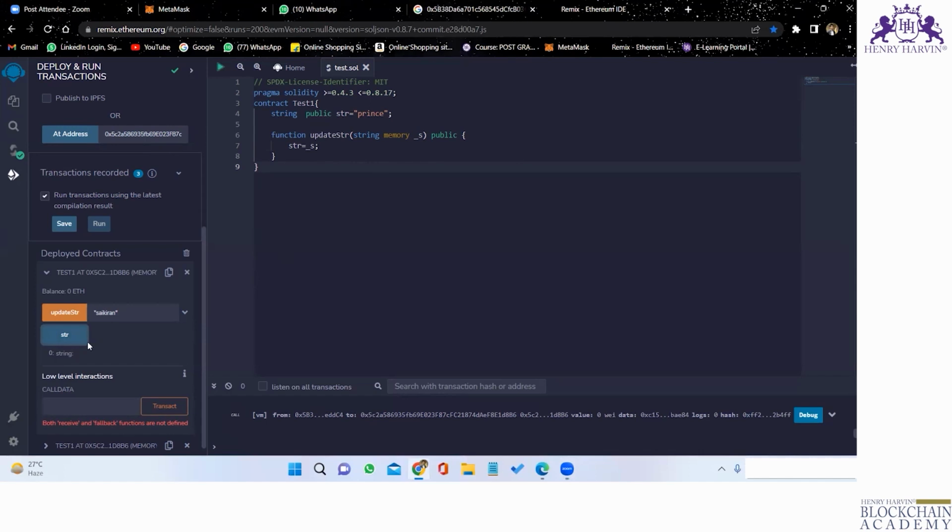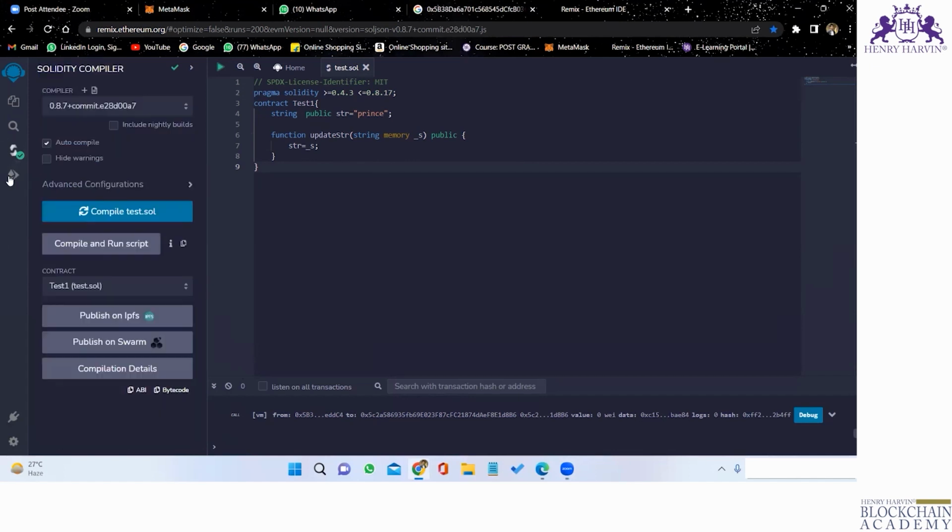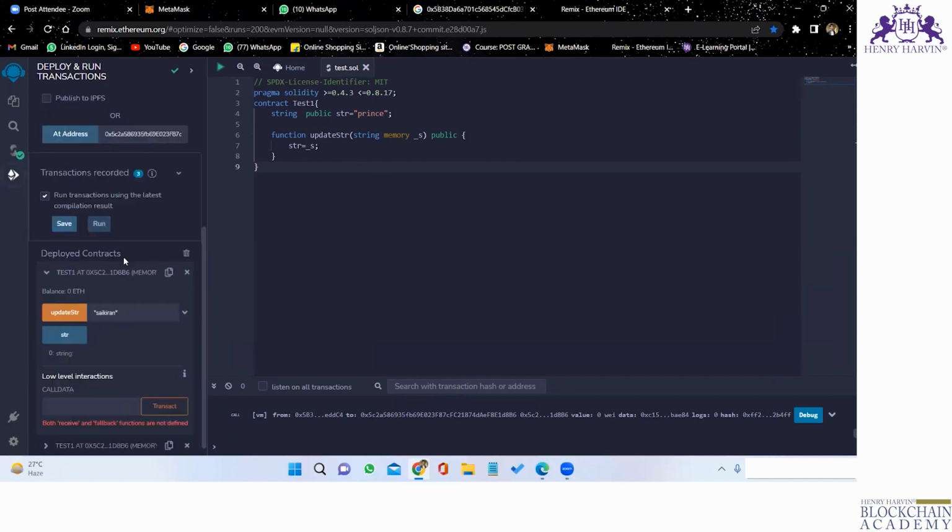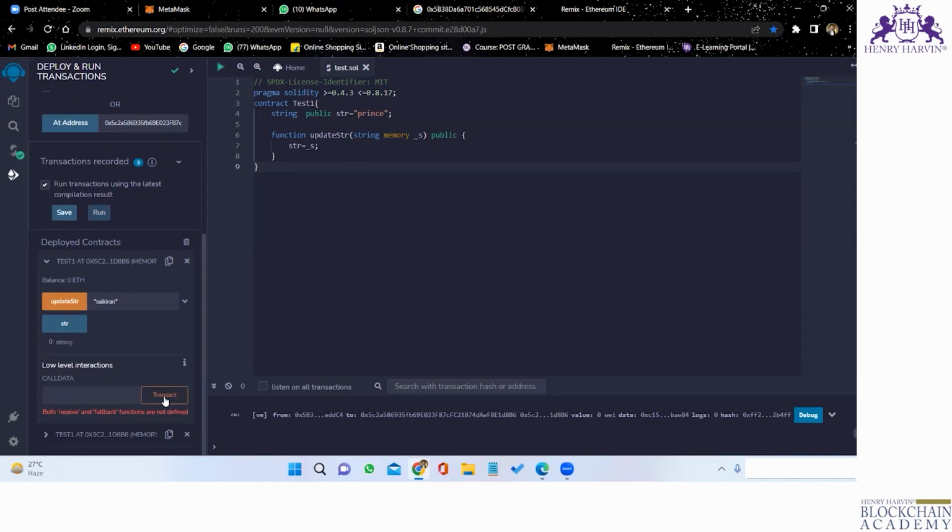Fallback functions are not defined. What you can do is remove this deployed contract. Some deployed contracts are already there on the left side. Click over there. Yes, some deployed contract is already there. You can remove it. There is a remove button. Not there. Go up and remove everything.